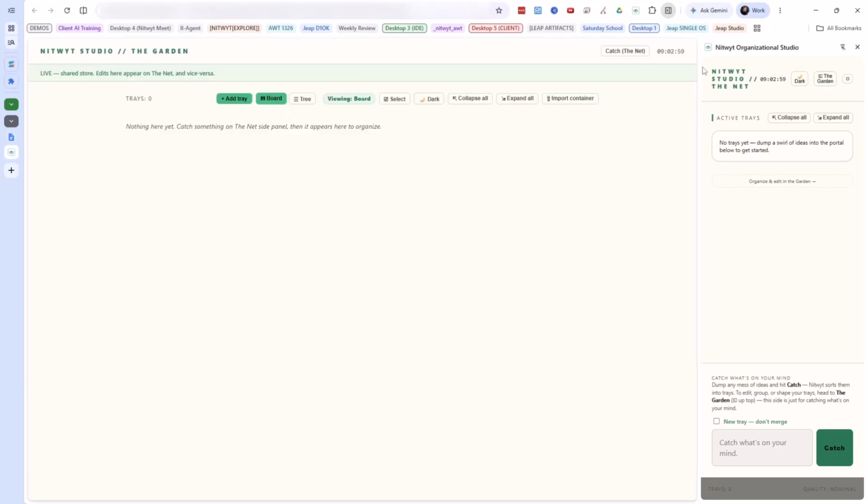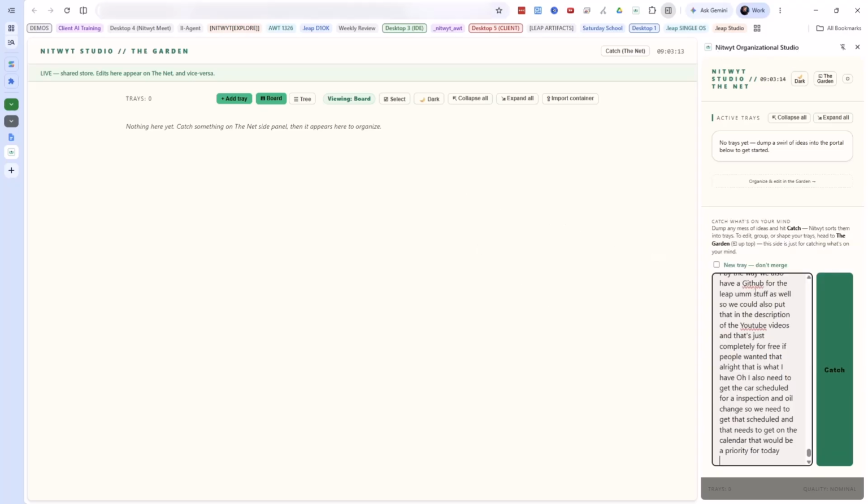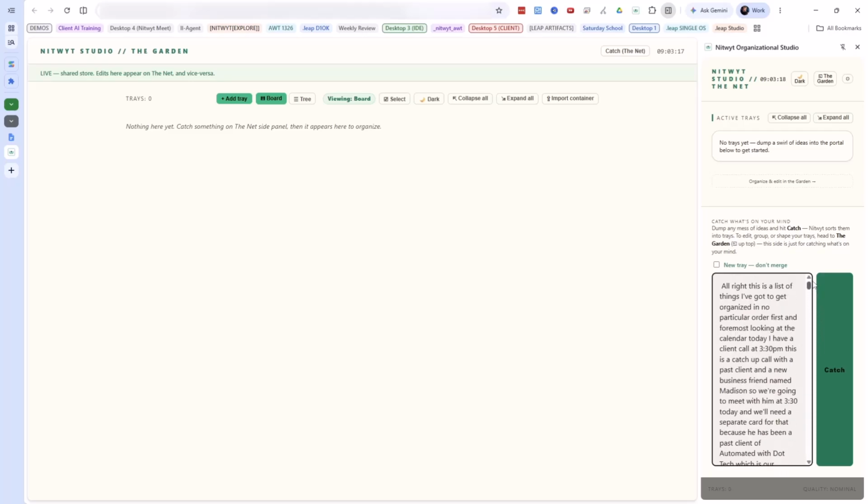Now, this is the other part of this that also comes with this Chrome extension. And you can see there's no trays right here. There's nothing actually organized. And what I wanted is to show kind of how the Nitwyt Organizational Studio, or Nitwyt OS for short, actually works as we automate our organization. So I'm putting everything in there. That's all the pages coming through. So we have everything in there, all of that 5 pages.